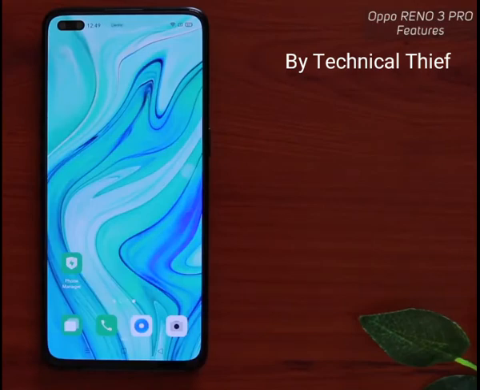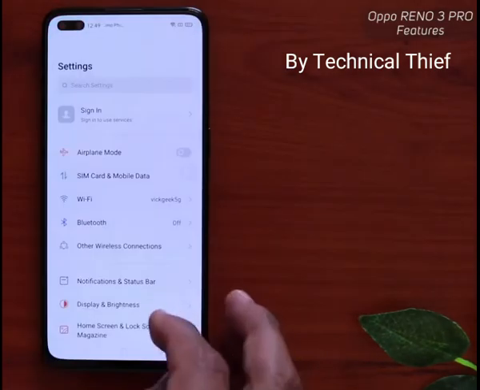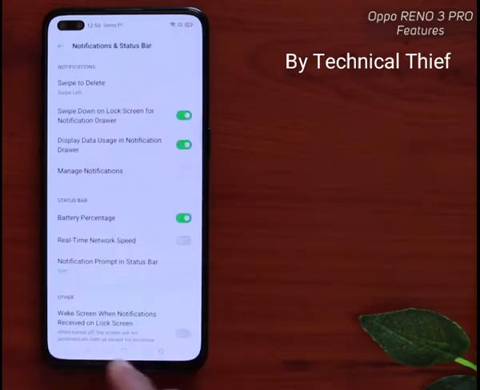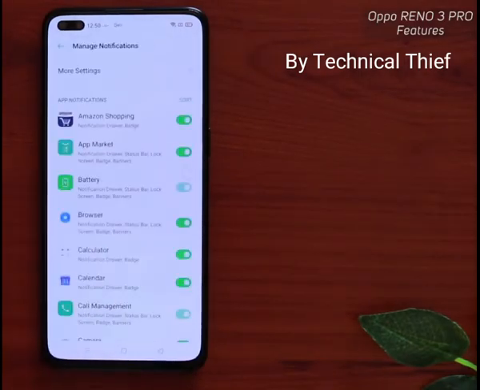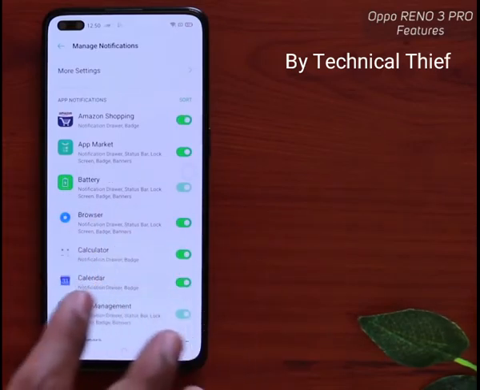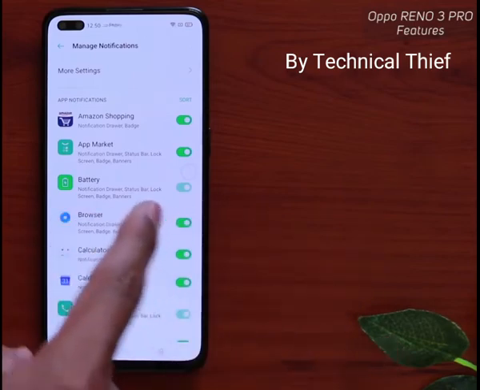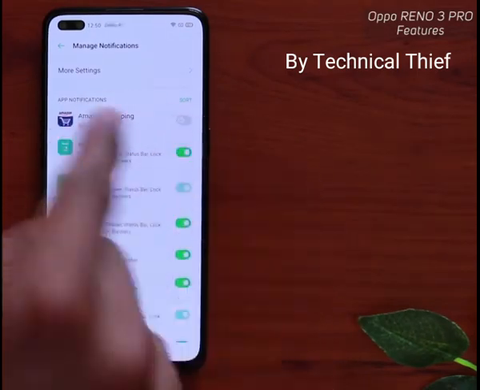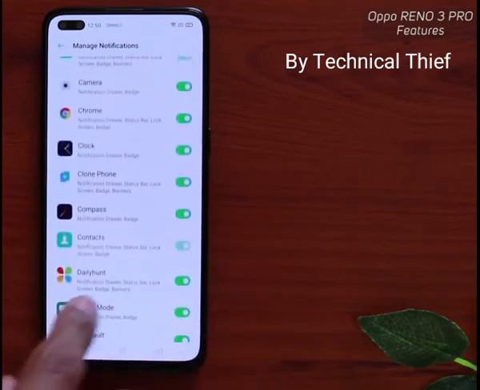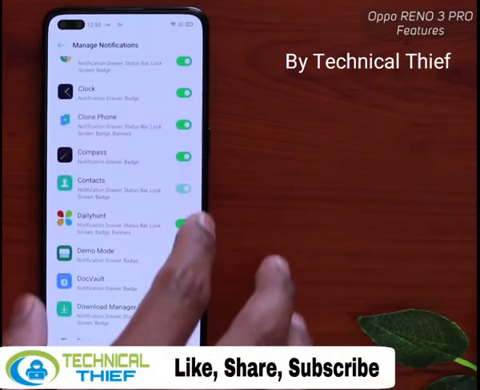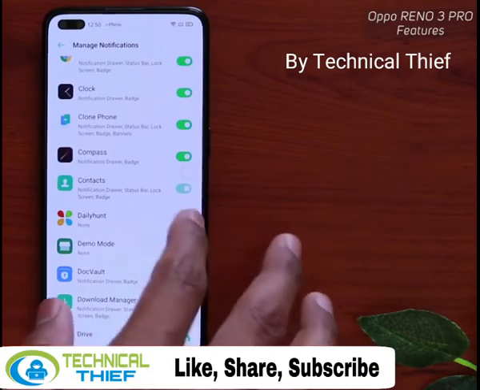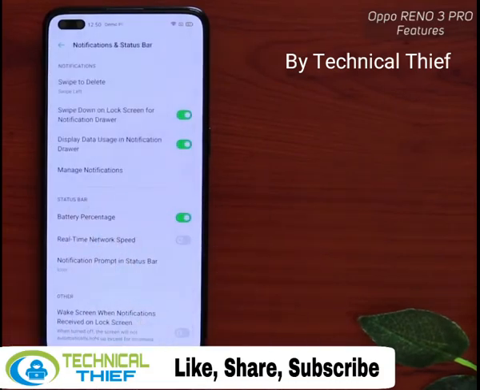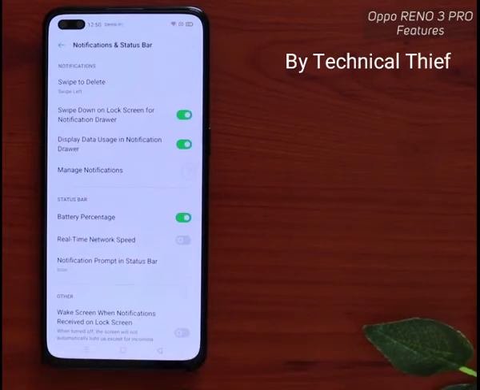The next one is about managing the notifications. So let's move to the settings here, and here you will see notification and status bar. Just tap on this one. Manage notifications, just tap on this one. Now this is again available on all the phones, but still just showing you how to customize the notifications. Let's say you are receiving unnecessary notifications from this particular app, Amazon Shopping. You can just go ahead and disable this one. You won't receive any notification from this particular app. Similarly, some unnecessary apps will always be there inside the phone, so you can just toggle them off so that you don't receive any unnecessary notifications from those applications. So that's a little trick over there. If you apply it properly, you won't get any notification from that particular application.